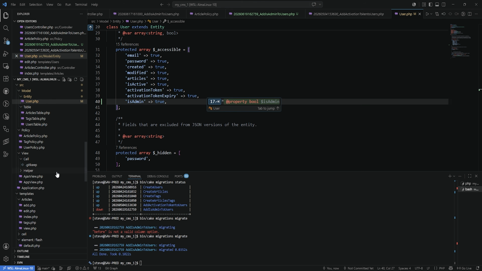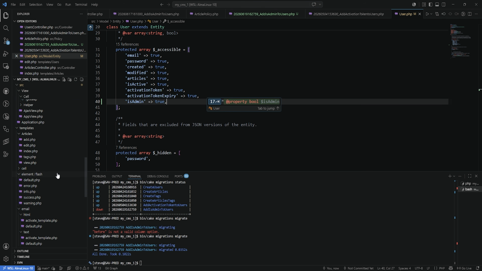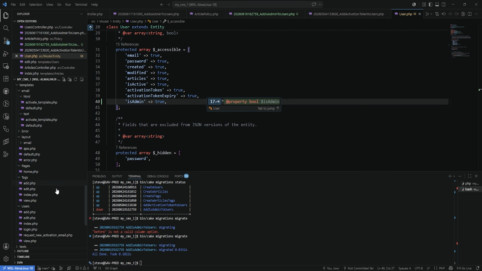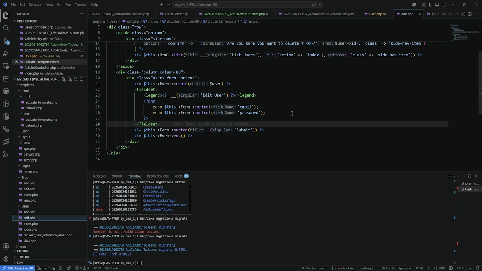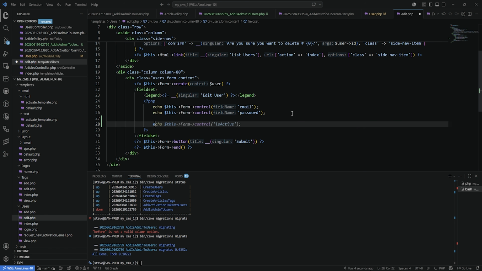Okay. So what we're going to now do is in our users view, in the edit, I'm going to just below here echo this form control, and it's going to be is_admin, and we want type checkbox, label is admin. Okay.